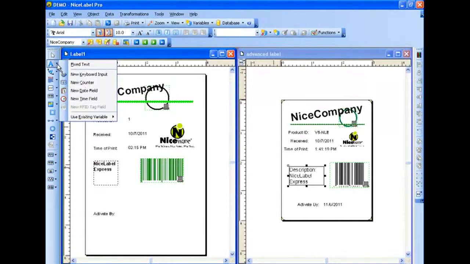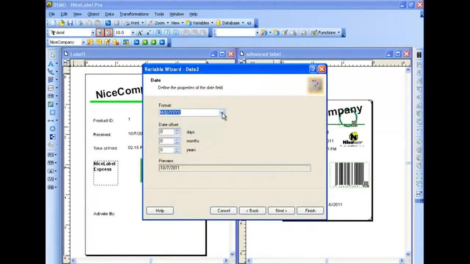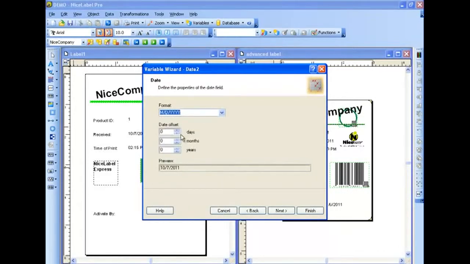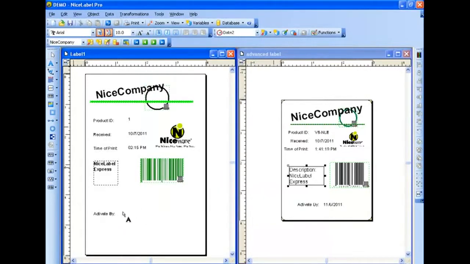Then we're going to use one more text box, but this time it's going to be a date field. The wizard's going to pop up and ask me for the format. You can leave the format, but I'm going to offset the date. I'm going to have it by 30 days, so it automatically will jump to 30 days. You can drop it on the label. I'm going to align these three here. Since they're all selected, you can move them over.